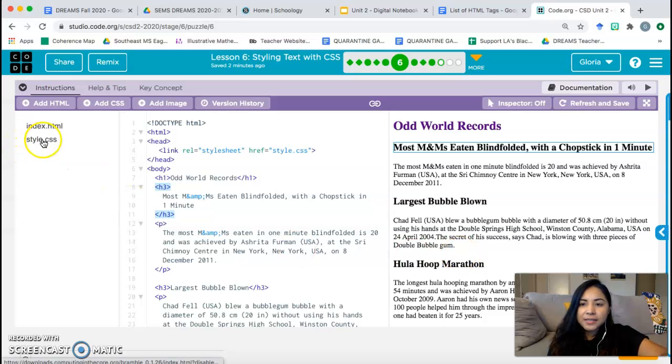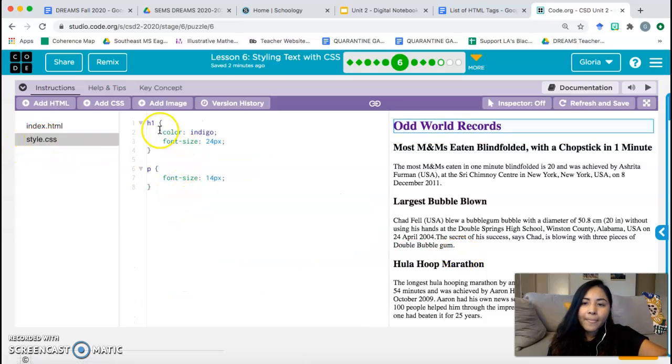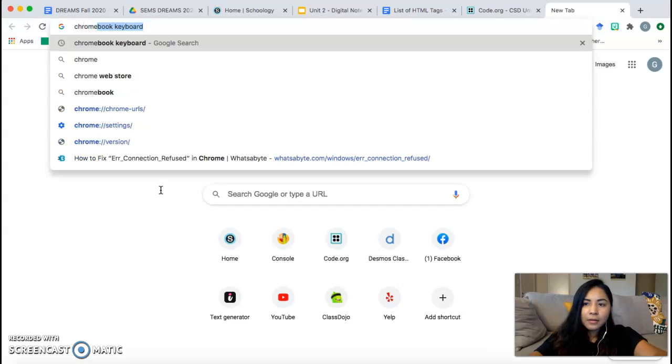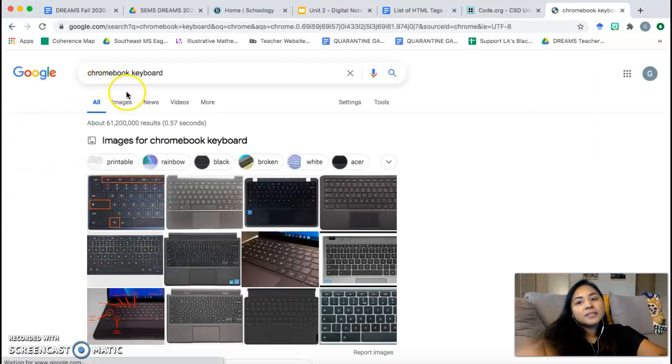Let's go into style.css. We're going to go to line 8, hit enter, and hit enter again, so there's an extra space. Since we're changing H3, I need to type H3. Now I need to open the rule sets, so I'm going to use that curly bracket. If you don't know where to find that on your keyboard, I will show you in just a second.